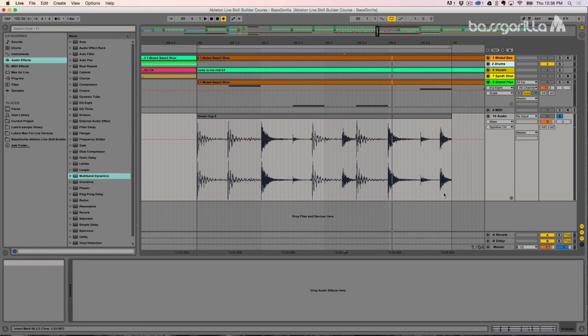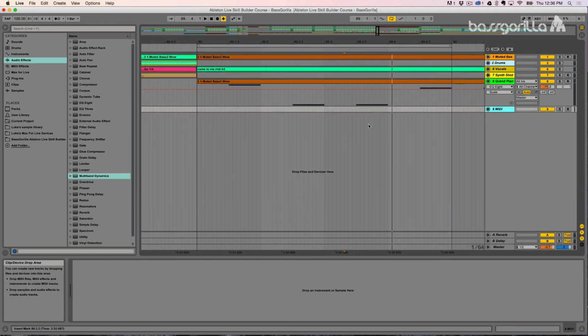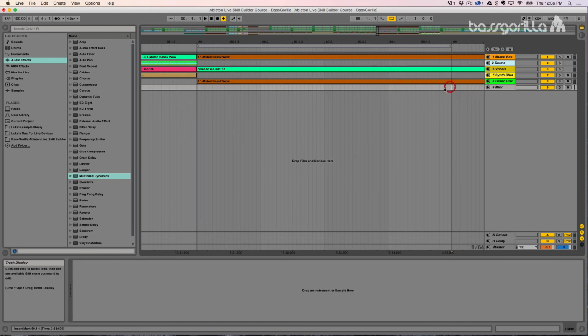So I hope that you've enjoyed this tutorial on compression. We've covered EQ and compression now. Those are 2 of the major tools used for mixing in music production. Next we're going to take a look at reverb. See you soon.